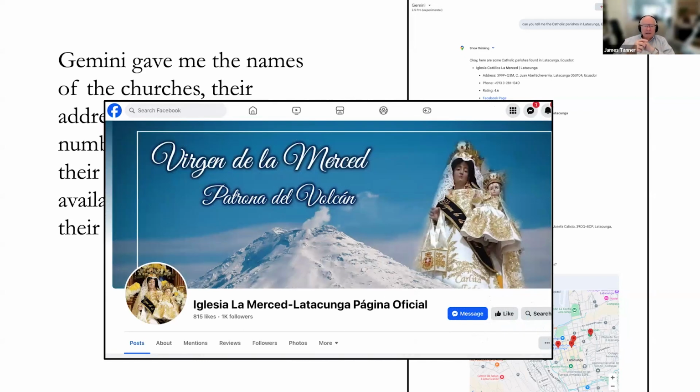And when I click on it, we have the official page for the church La Merced de Cunga. And so we have quite a bit of information that we can start using.